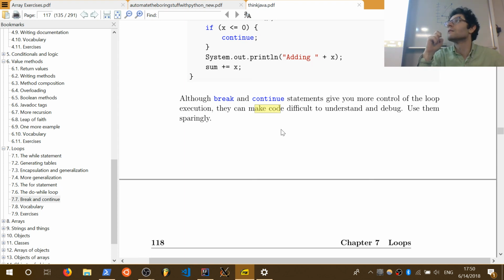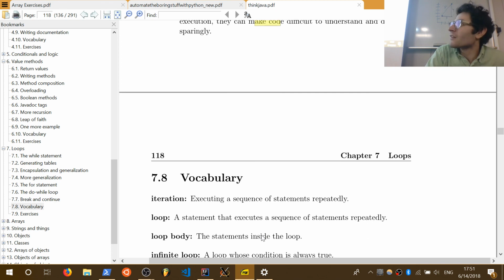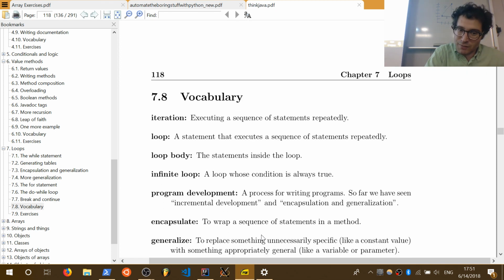Yeah, pass is a bit different, but Python has break and continue too. And as noted, you don't really need them too much.